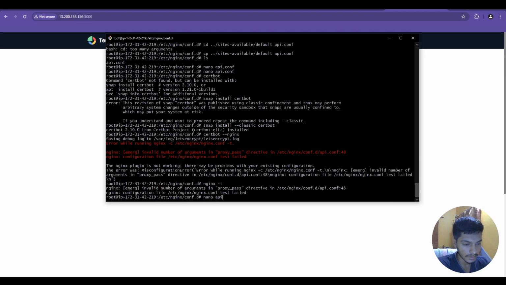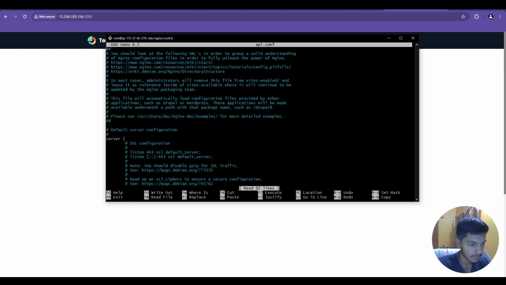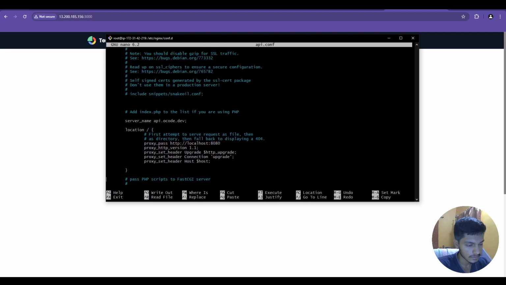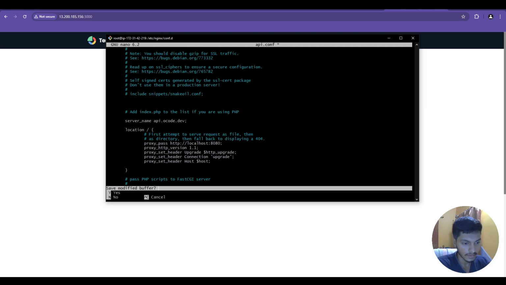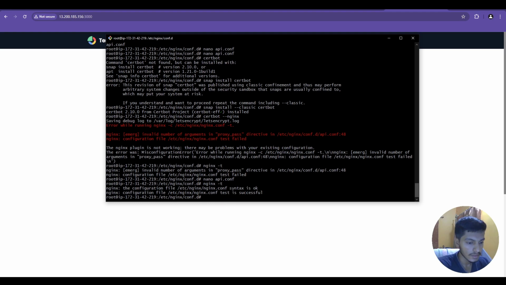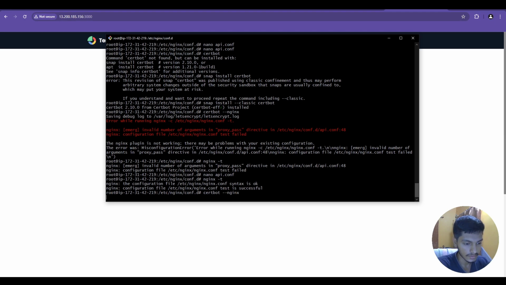Nano api.conf. Let's check for proxy_pass. What have we missed? Okay, we probably have missed this semicolon right here. Yeah, let's do nginx -t. Okay, the syntax is now okay, and let's do certbot --nginx.